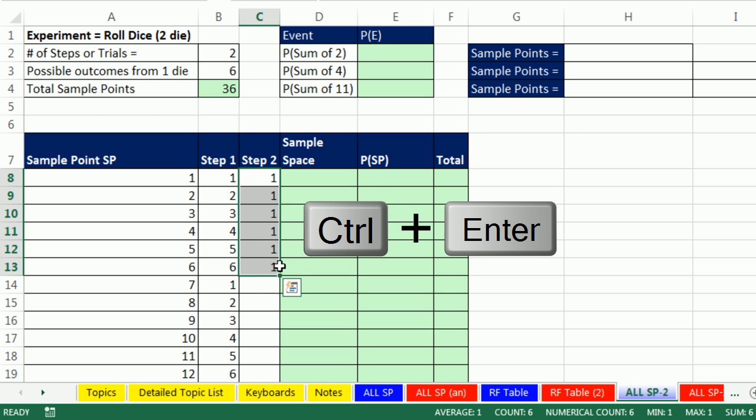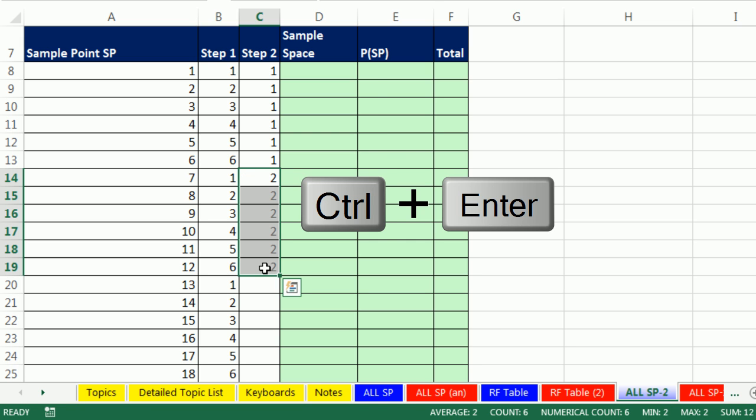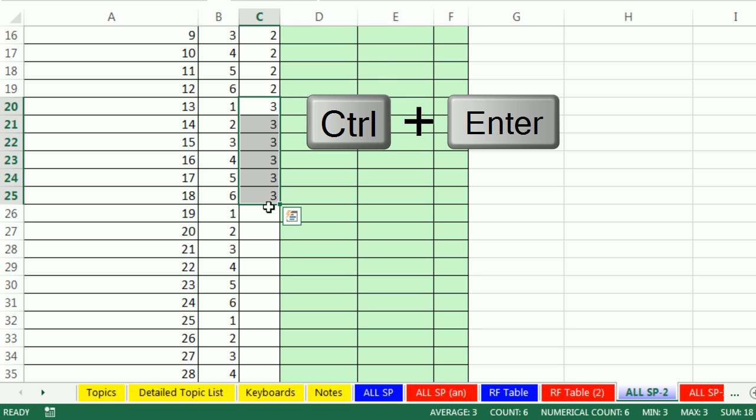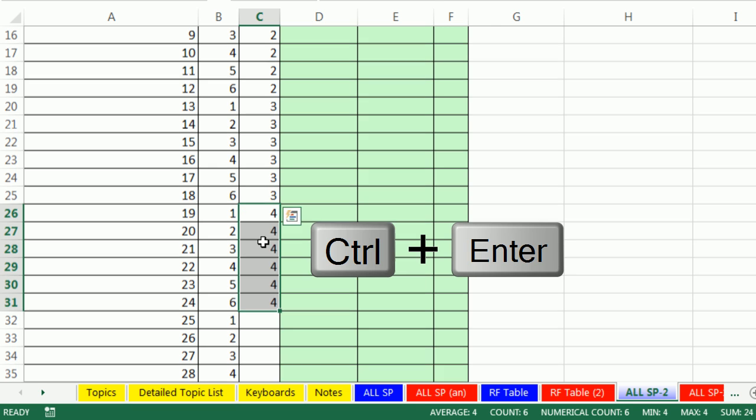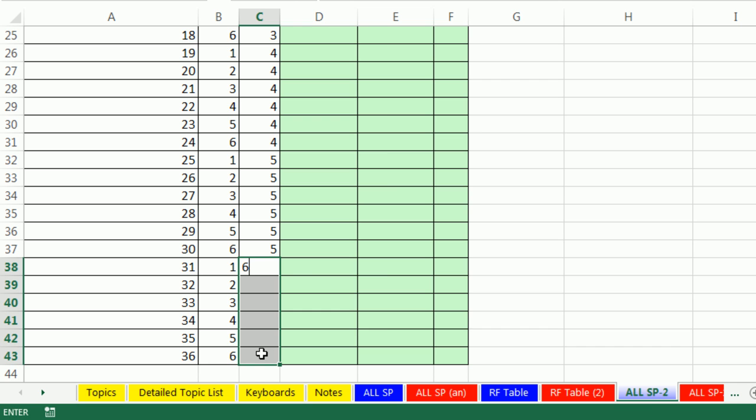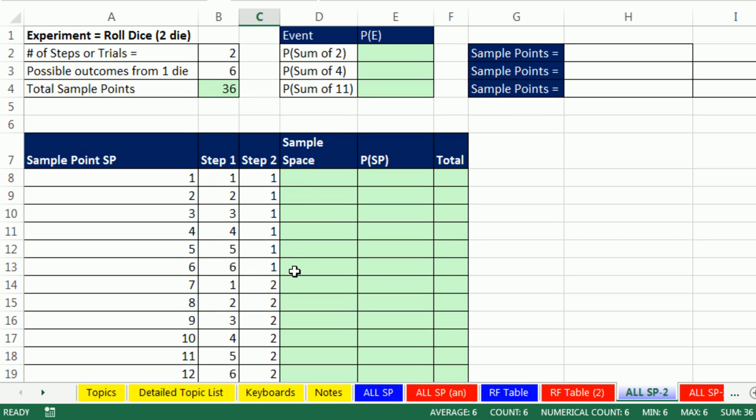Control Enter. Now I can come down, highlight the next 6, 2, Control Enter. The next 6, 3, Control Enter. The next 6, the active cell, I type a 4, Control Enter. 5, Control Enter. 6, Control Enter. That's pretty cool. That was fast. It seemed like 36 sample points would be a lot, but we did it quickly.